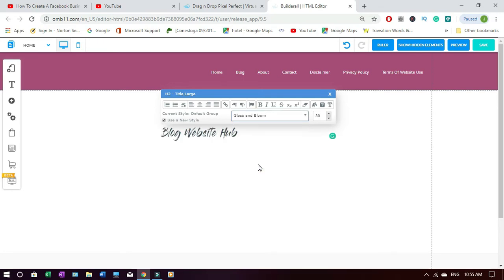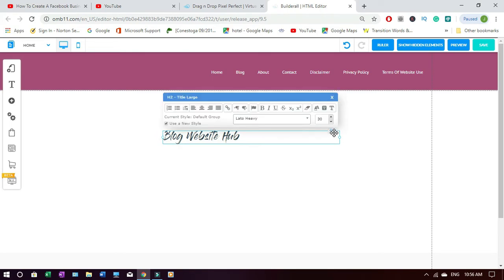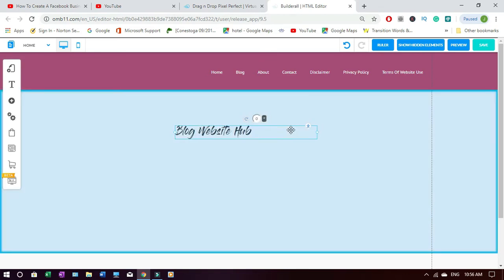Let's see this. Yeah, something like that is good for a logo. So close it, close, and click, minimize it. Oh, sorry, minimize it. What the heck? Click it and minimize it.